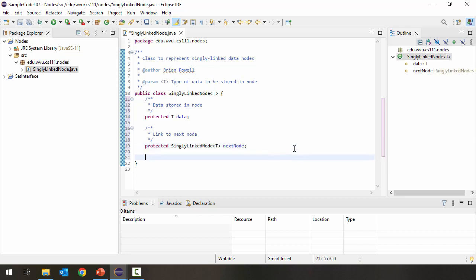My constructor is going to have to be public so that it's accessible from outside of the class. I need to be able to make new instances of this class. My constructor is going to be called SinglyLinkedNode. I do not need to specify the generic inside of angle brackets here. I'm going to go and list the fields that I'm going to store the values for.